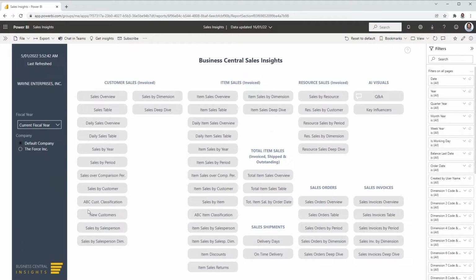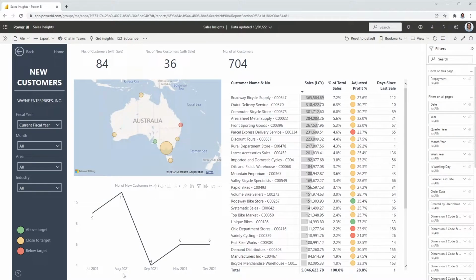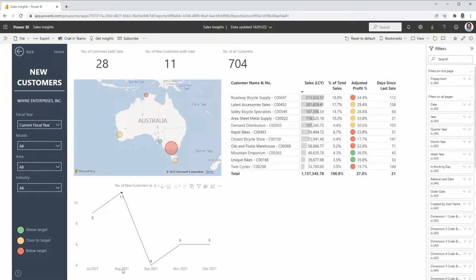Want to know more about your customer acquisition? Take a look at the New Customers report, which will give you a good overview of the number of customers per month. Want to know the new customers in August? Click here.